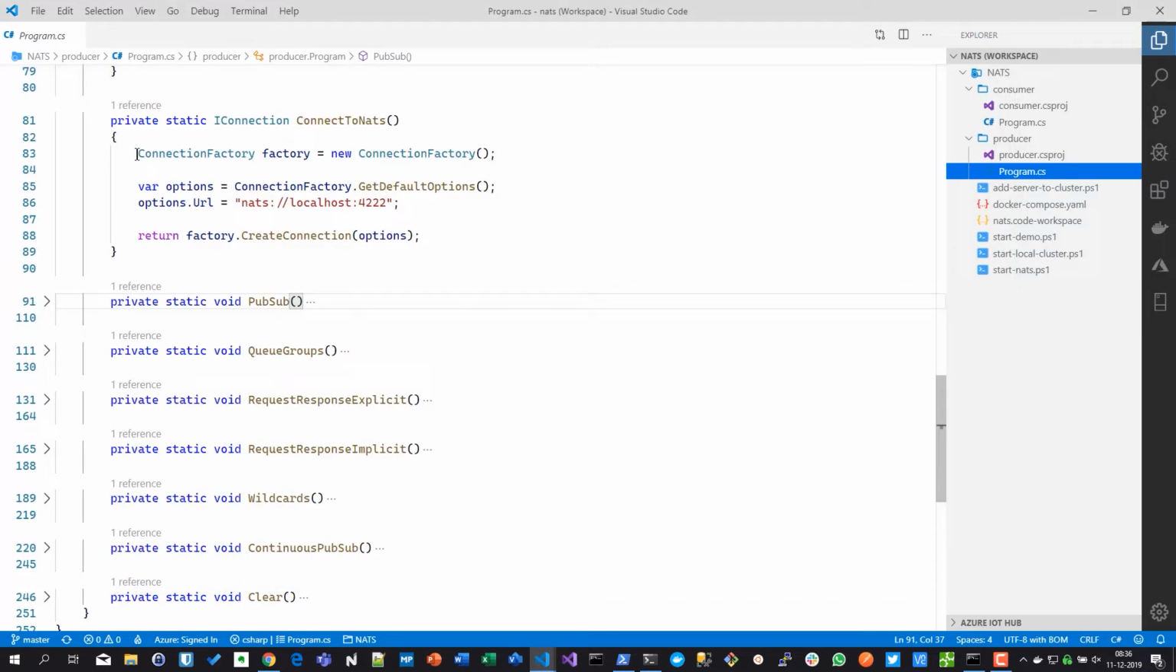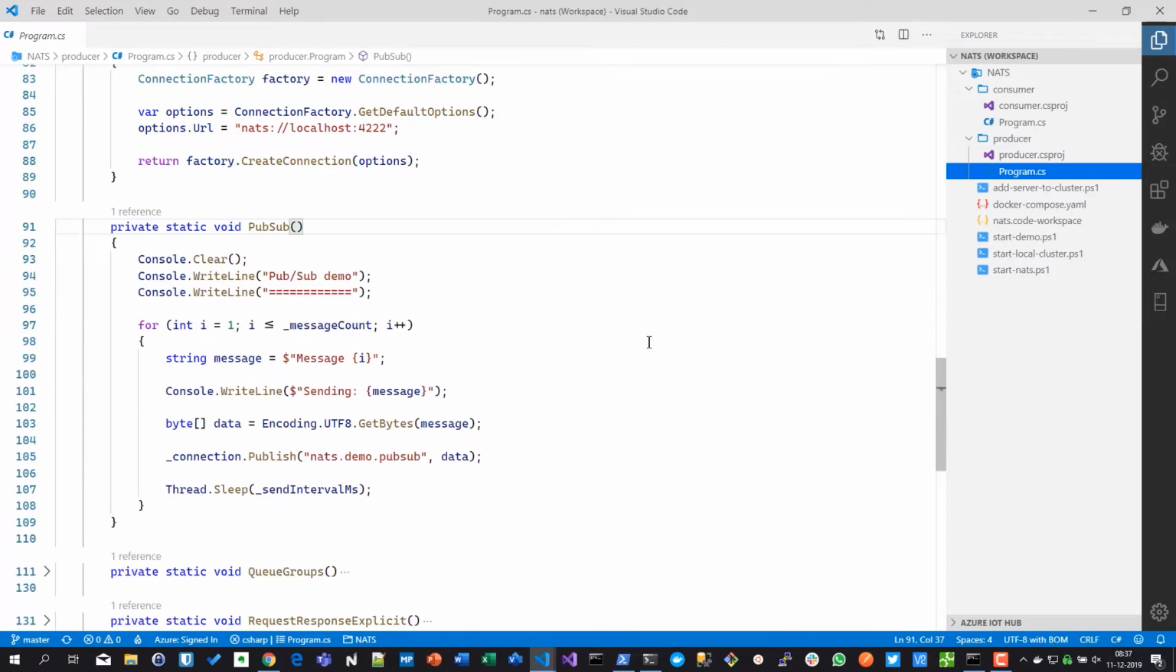And then what you can do, and this is the way it works in the .NET client, is you have a connection factory. There are some options that you can use. In this case, I am telling it the URL where it needs to connect, in this case localhost 4222, but there are a couple of options, and I won't go into all these options here, they're all documented on the site. And then you create a connection, and in this case this is in the demo application, so I'm storing this connection somewhere as a global variable, and I reuse that for all the different demos, but this is how you connect to the server.